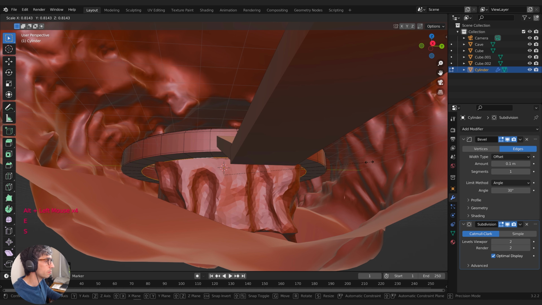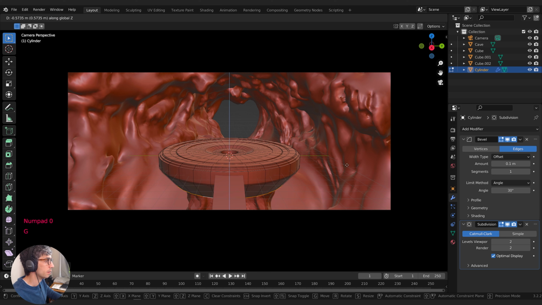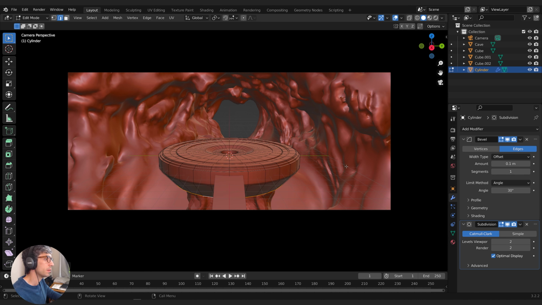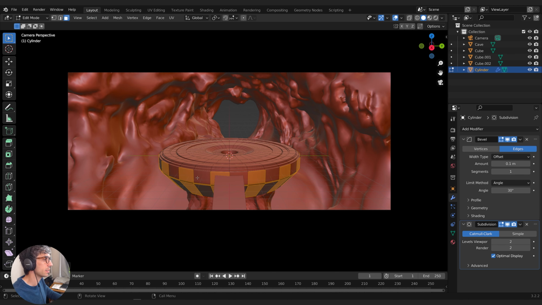E to extrude, grab that in, grab it down, back to my camera. Something like this maybe. And then let's do something cool. I'm going to go to face mode. I'm going to hold down Alt and select this bottom one, and then Control plus to come up to. And then I'm going to go up to select, and I'm going to go checker deselect, and that will deselect every second one. Although it hasn't quite worked with these guys. These guys, for some reason, oh, that's right, because it's a checker.